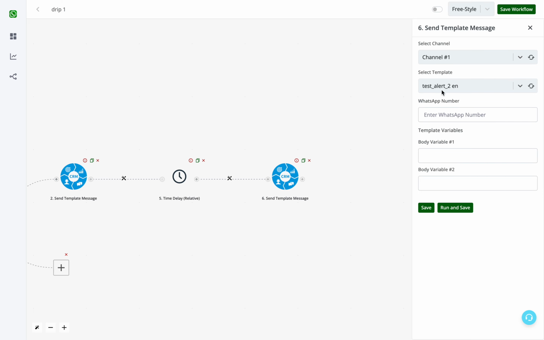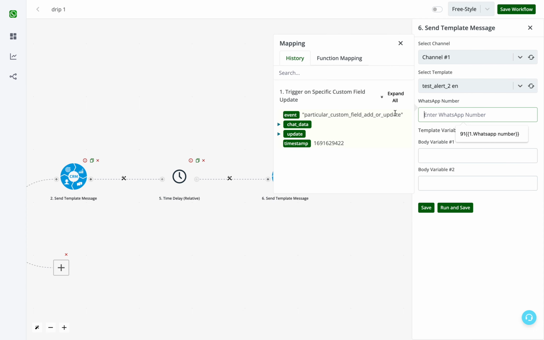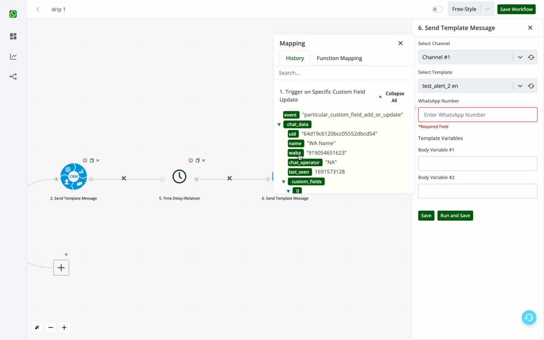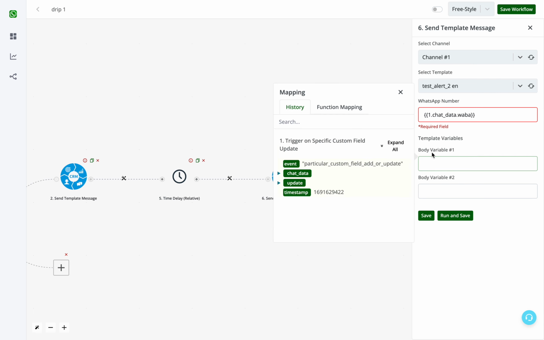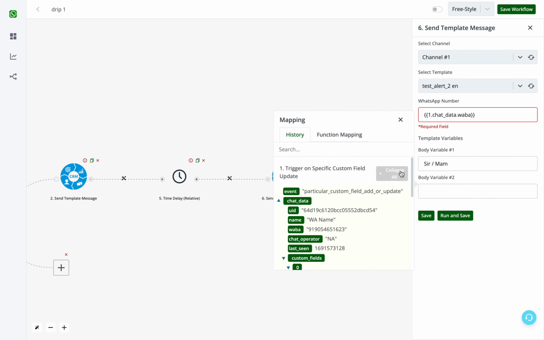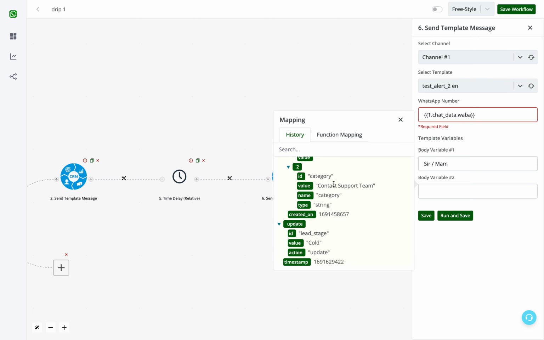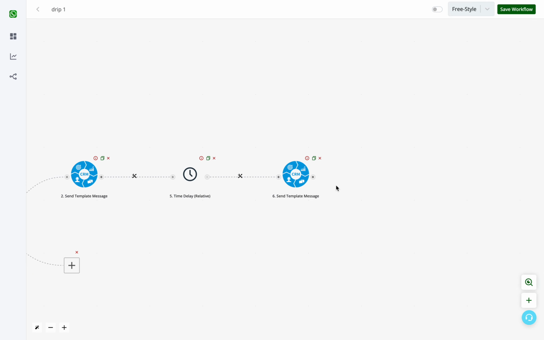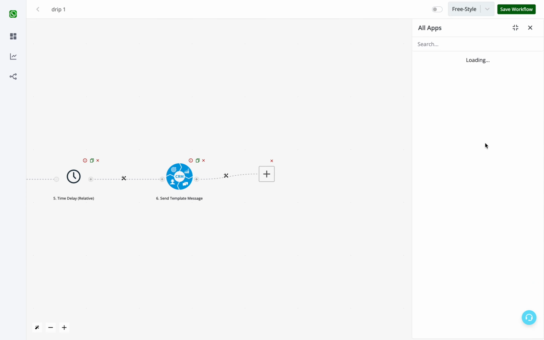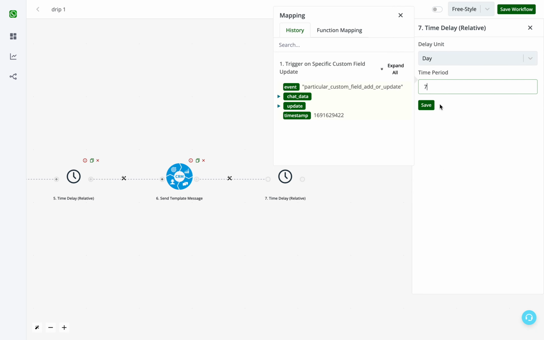Okay, now this particular template has 2 body variables and no buttons. So first of all, I'll enter the WhatsApp number from this chat data VABA variable, and the body variables I'll keep one fixed, so maybe sir or ma'am, and the second variable I'm getting from the custom field of category. Save. So again, if you want to add more messages, you can simply add delays, so maybe after 7 days.